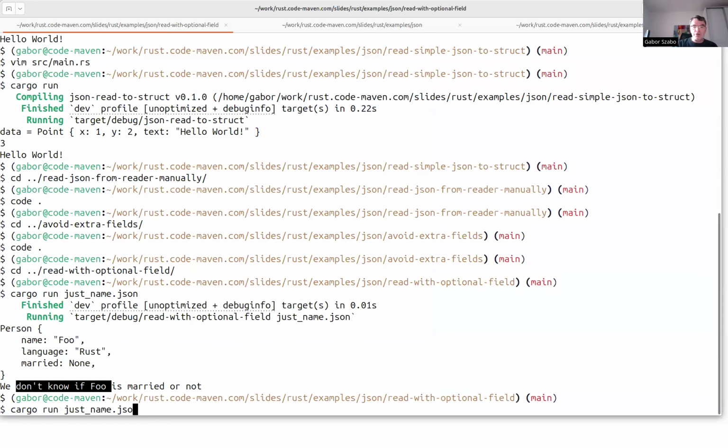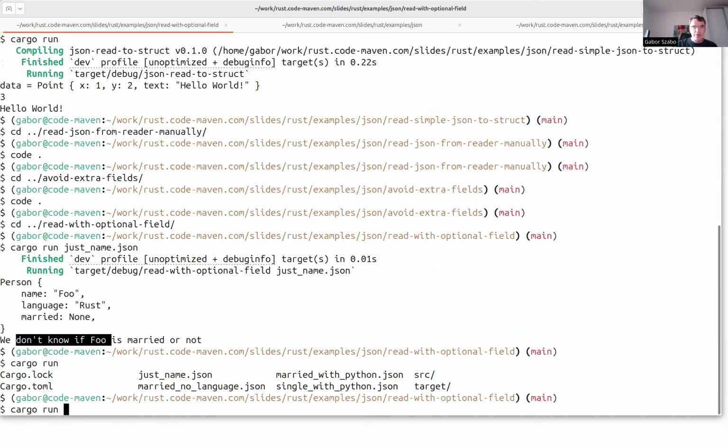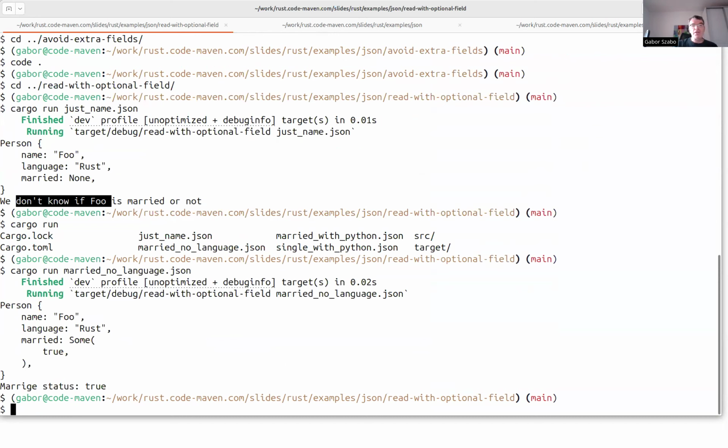And then we can go to the other one, which is another file, which is married but no language. So here we get foo, of course, it's always foo. The language is set to Rust, which is the default, and the married is set to the Some value, which is true.